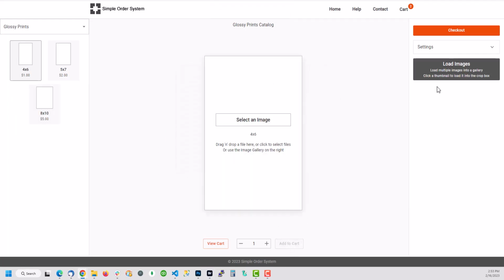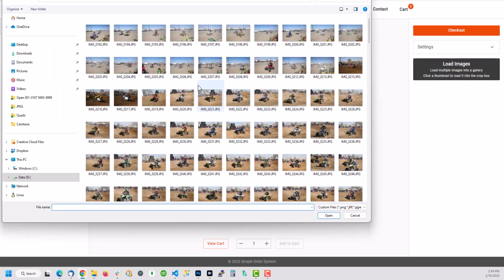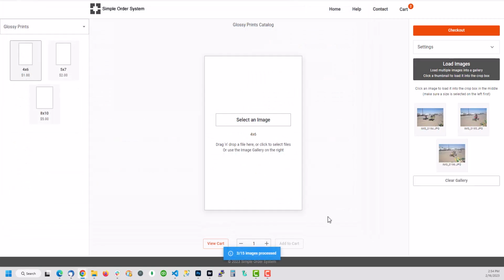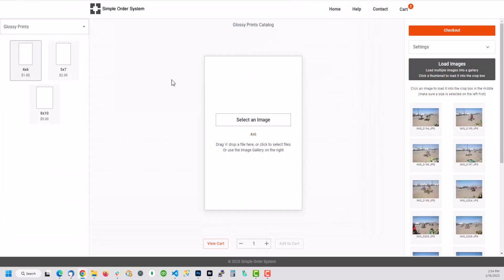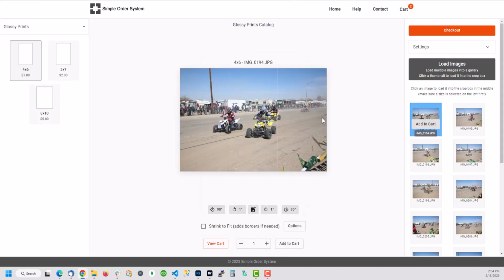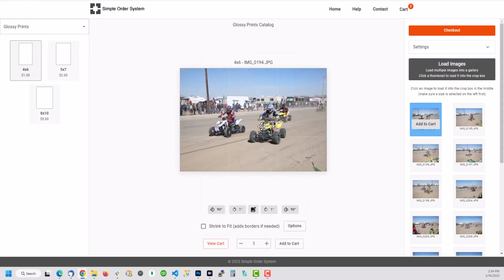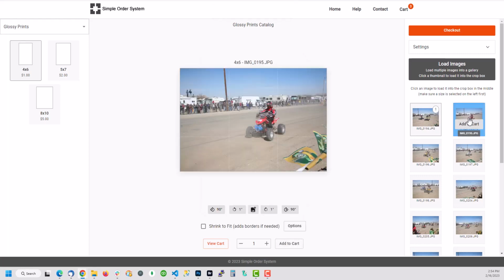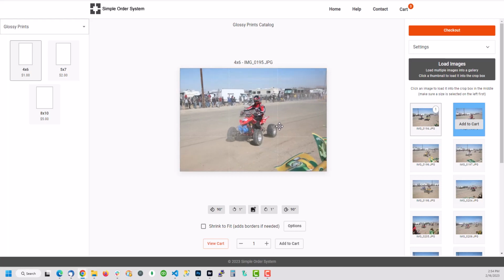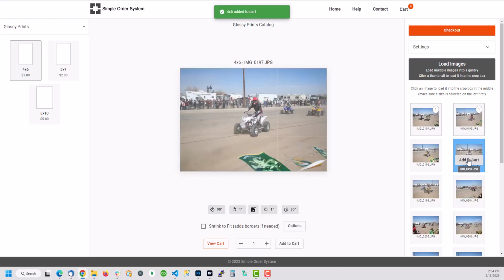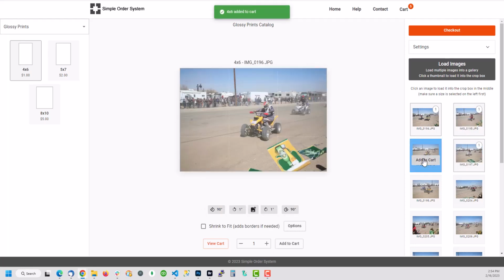Another thing you can do is load images into a gallery on the right side here. I'll click on Load Images, and I'm just going to grab a bunch of images here, and now they're going to load over here. So I can click on an image, it'll load in the cropper, and now I can add to the cart with this button here, or you'll also notice when you have one selected, there's an Add to Cart button there. If you don't need any cropping, this is a quick way to just go through them and add them into the cart.